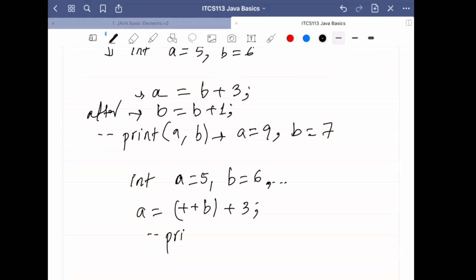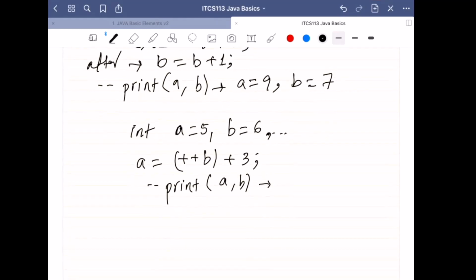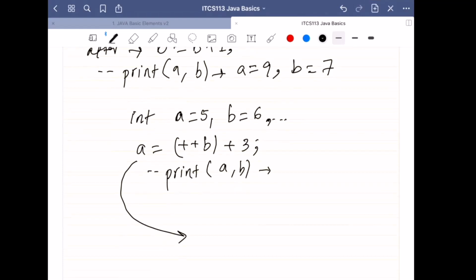So after that, we need to know what is the value of a. So what you do, just write the equation without a plus. Say a equal b plus 3. Then go to any variable with a plus. Now see here, a plus is before b. So you need to add 1 to b before you use it. So you put b is equal to b plus 1 before.